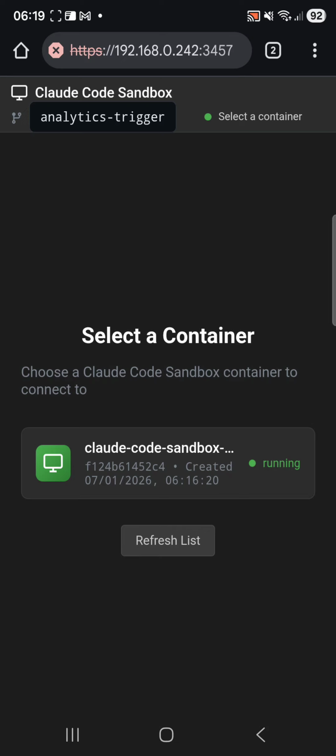So what I did here is, in my computer, I ran Claude Code Sandbox in this specific version that I coded, that I forked from the original project. And I can see now on my cell phone all the containers that I'm running on my computer.